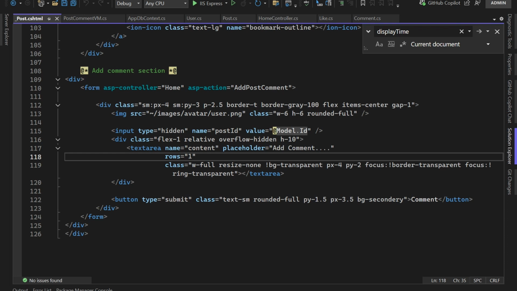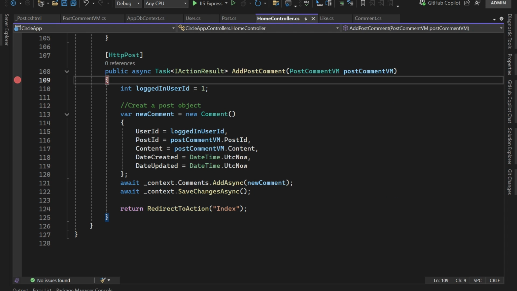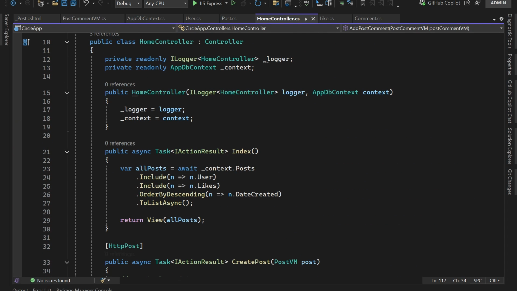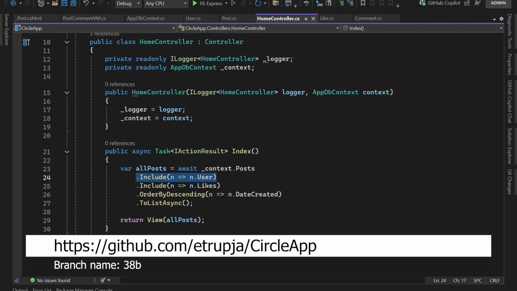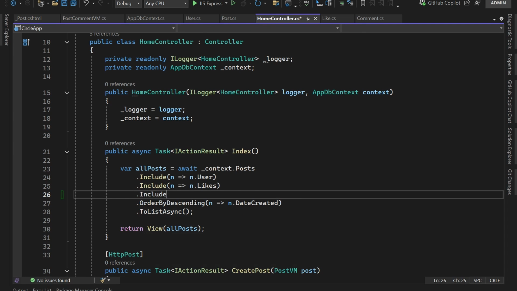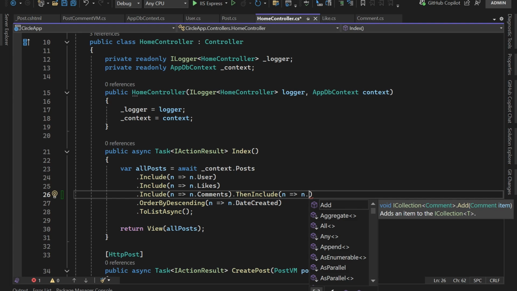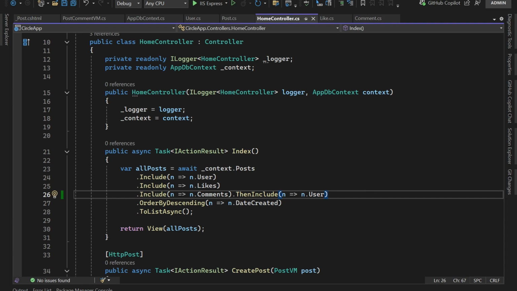In here, let us go to the home controller, and then scroll up to the index action. Right now, for each post, we are loading the user and also the likes. Now let us also include the comments. Include n goes to n.comments. And since each comment has a user and we want to show the user profile picture and also the user full name, for each comment we want to also include n goes to n.user. This way, whenever we render the comments, we can also show the user data.